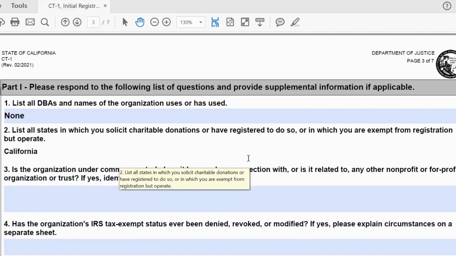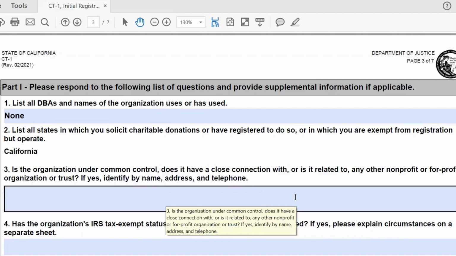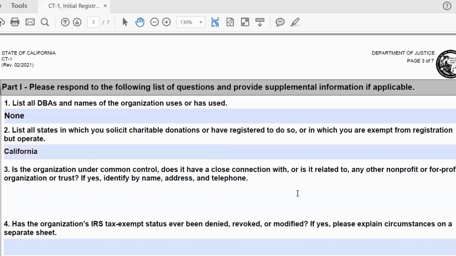3, is the organization under common control? Does it have a close connection with, or is it related to any other nonprofit, for-profit organization or trust? If yes, identify by name, address, and telephone number. We are not. We have none. We will select none.